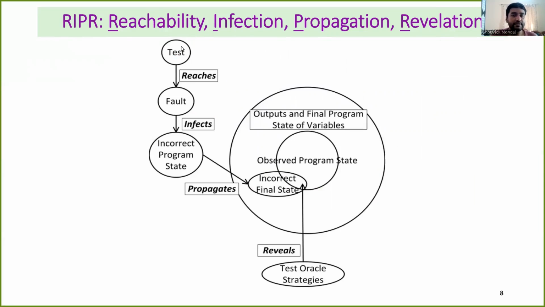So this is how it happens. There is a test case which reaches a fault site, which we call fault activation. So it reaches the fault. Now that fault infects the program state, which leads to an incorrect program state. This incorrect program state needs to propagate to the output. Here come the intermediate program states, because this is not the output; it lies in the path of the propagation. Then output and final program state.